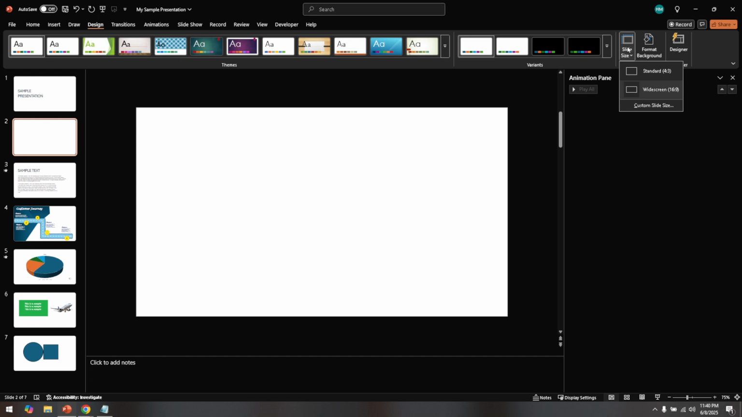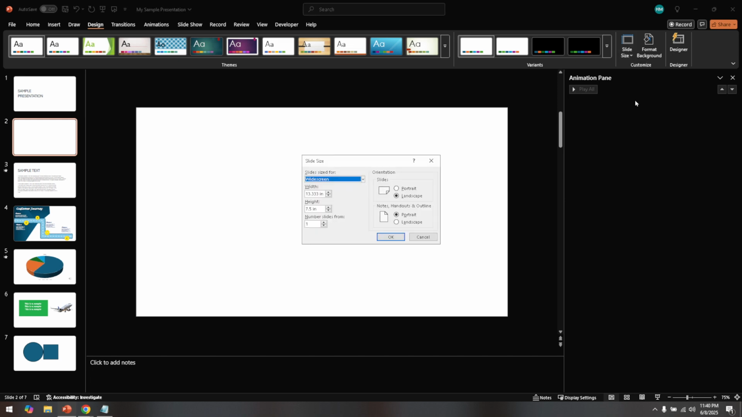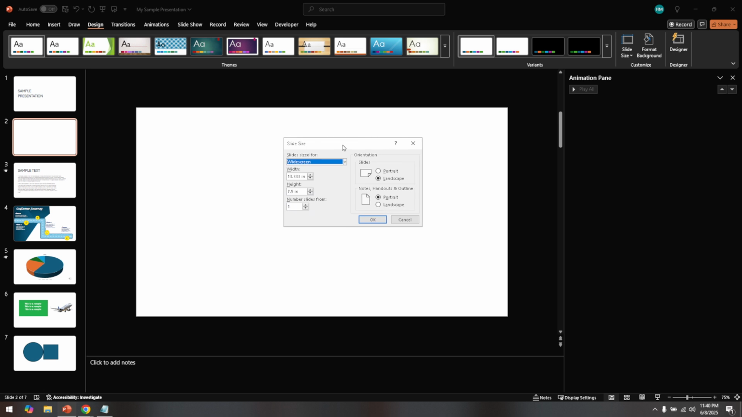Next, you're going to want to click on Custom Slide Size. This is a very important step because it allows you to tailor the size of your presentation exactly to your needs. When you select this option, a new window will appear, giving you more detailed options for slide customization.